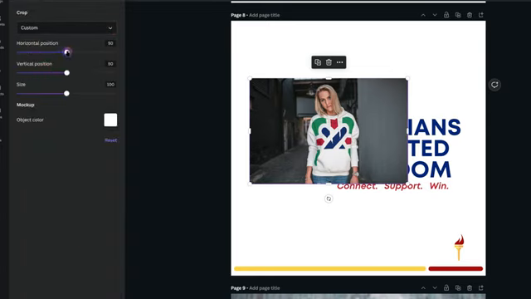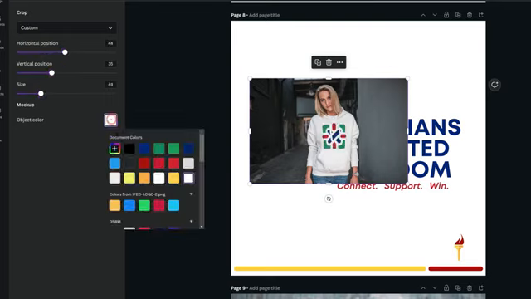Now, this is what I was referring to when I said custom: horizontal position, and then I'm going to bring down the size. You can see the size right here. And vertical position, horizontal position. Move a little bit to the center, and then for the object color, you can change the cloth here.